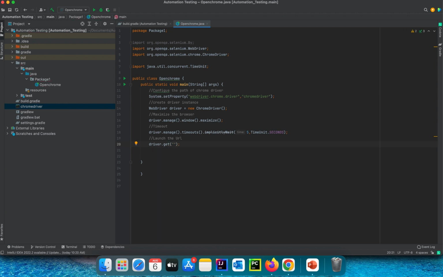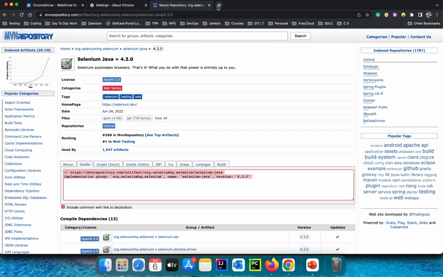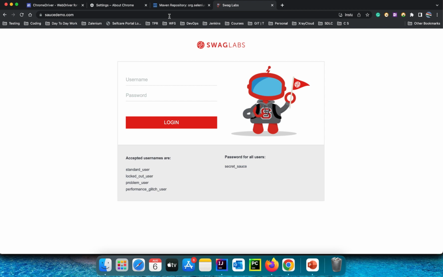So we will define the URL over here, https://www.saucelabs source demo. So this is a demo website, as I remember. I think I am typing the URL correctly. So this is the one. So I will open this one in Chrome. So, right, this is the URL.